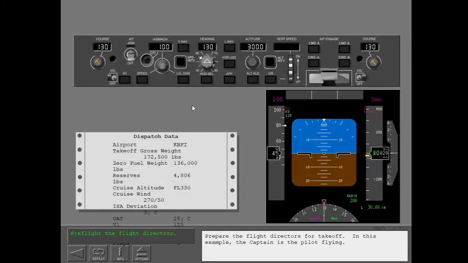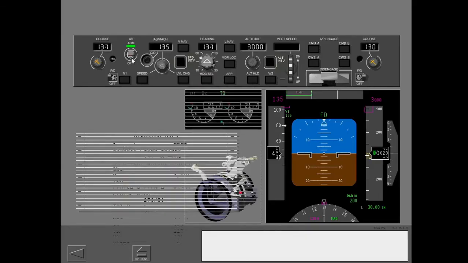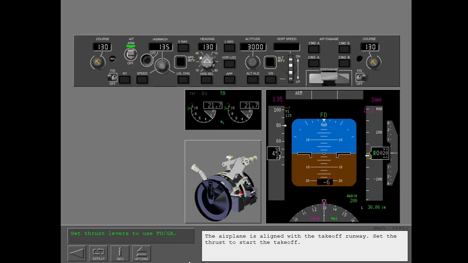Prepare the flight directors for takeoff. In this example, the captain is the pilot flying. As you prepare for a takeoff, the CDU shows a takeoff V2 speed of 135 knots. Set the V2 speed for the Autoflight system. Arm the auto throttle for takeoff. The airplane is aligned with the takeoff runway. Set the thrust to start the takeoff. Engage the toga mode.